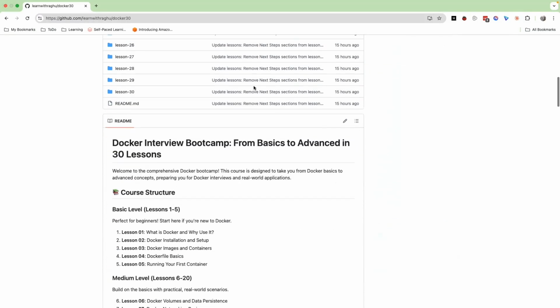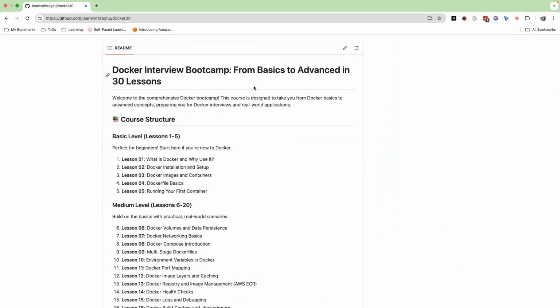Now let's go through this README so that I can explain how this course is actually divided. The first section, or let's say the first 5 topics, will be on the basics of Docker. In this, we are going to cover fundamental topics like what is Docker, why do we use it, how do you do installation and setup, then Docker image and containers, Dockerfile basics, and running your first container.